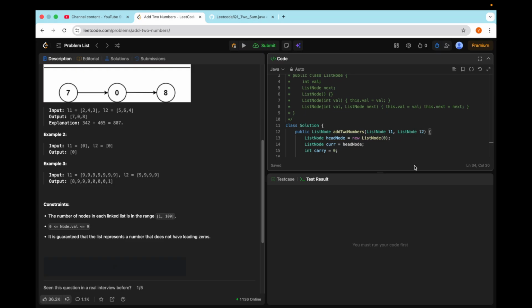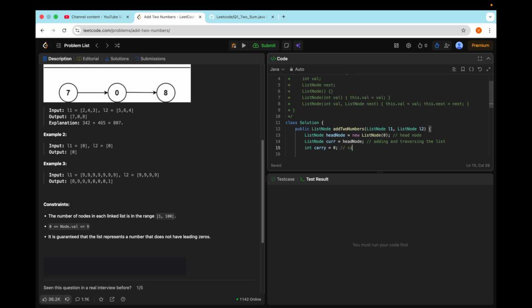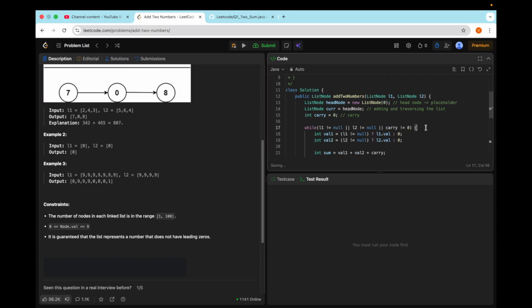Let me just walk you through this. This is basically my head node. This current is for adding and traversing the list. And this is going to be my carry. Or you can call this a placeholder as well. Now what we are doing here is basically iterating over the linked list.